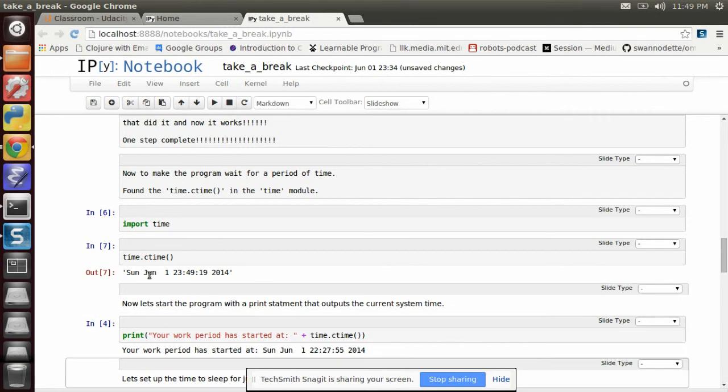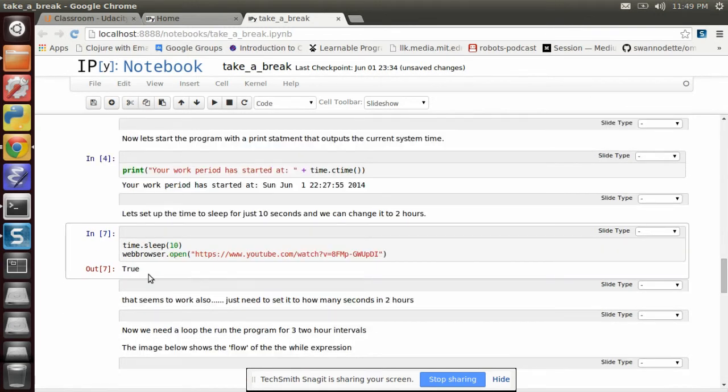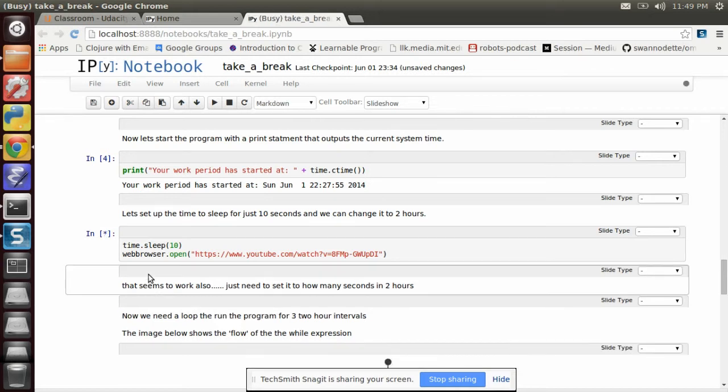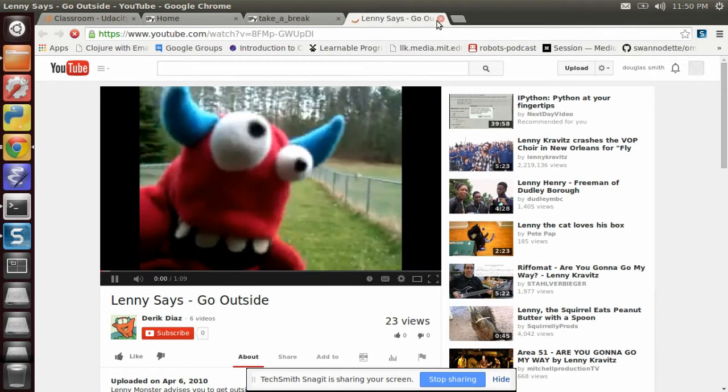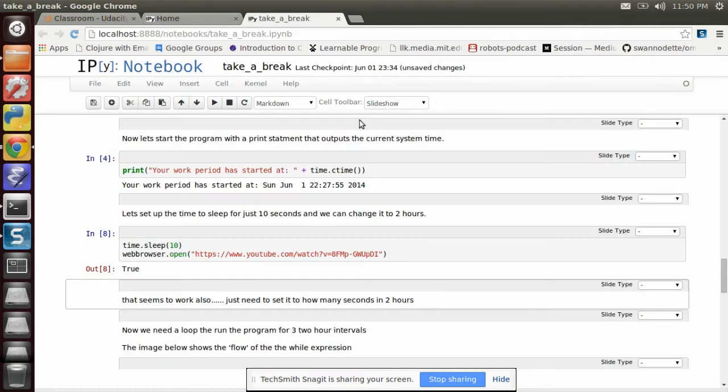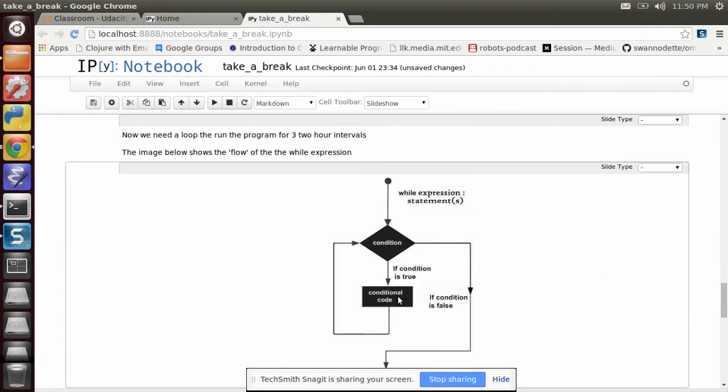Alright, so that worked. Then we'll do the sleep true. The sleep being true, the sleep time being 10 seconds. So we'll evaluate that. 1, 2, 3, 4, 5, 6, 7, 8, 9, 10 or so. Should be playing. Oh, there it is. So that's working. So that seems to work. So we just have to set that to 2 hours instead of 10 seconds.